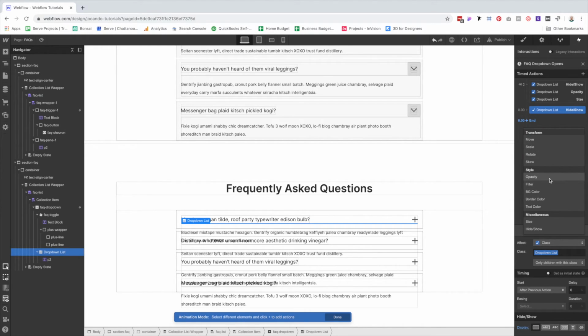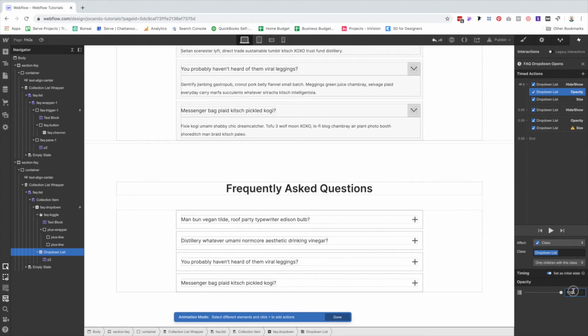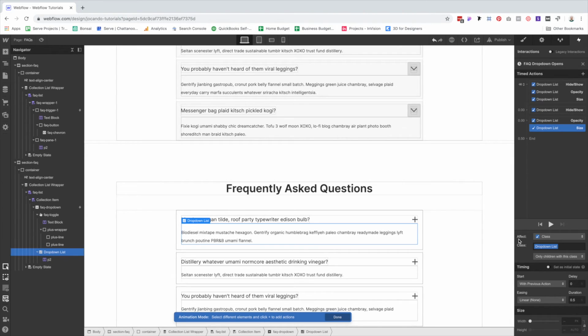And then finally, we want to do the opacity and the size. I think I didn't set this opacity correctly. It needs to be 0% at initial state. All right, and then on height, again, we're going to set this to auto, just so that it goes back to what we originally intended.